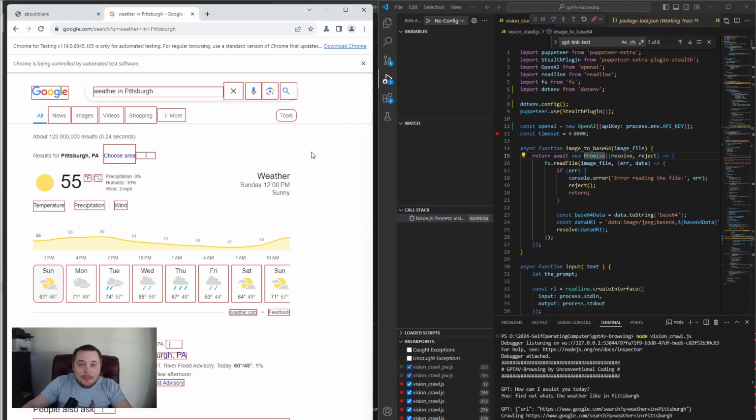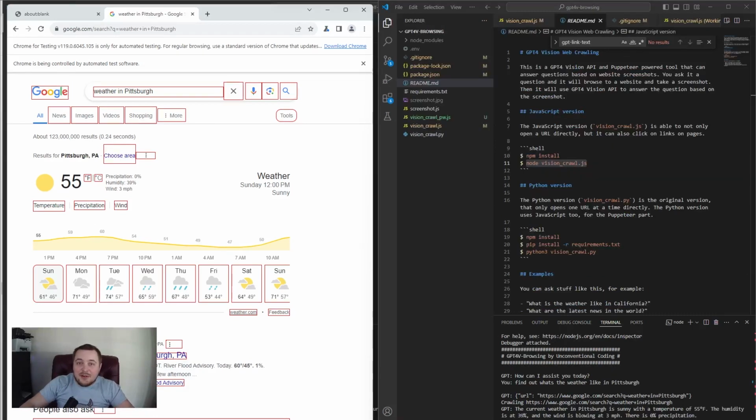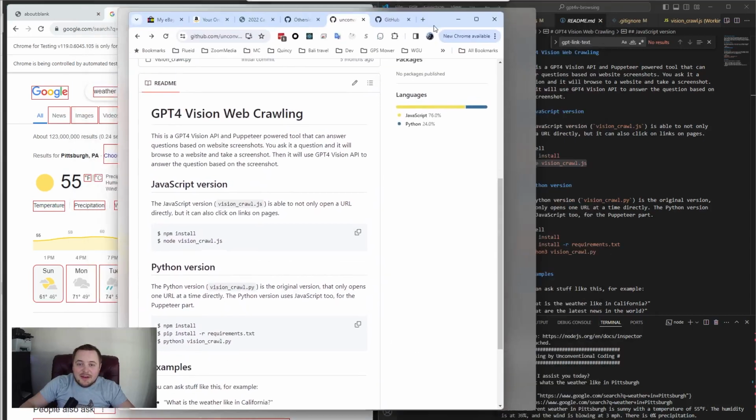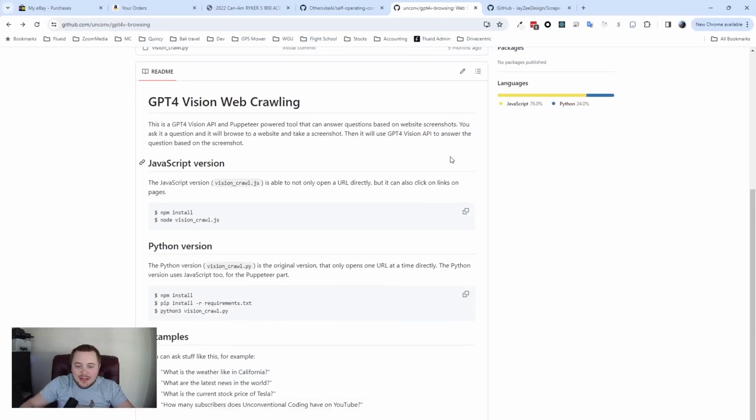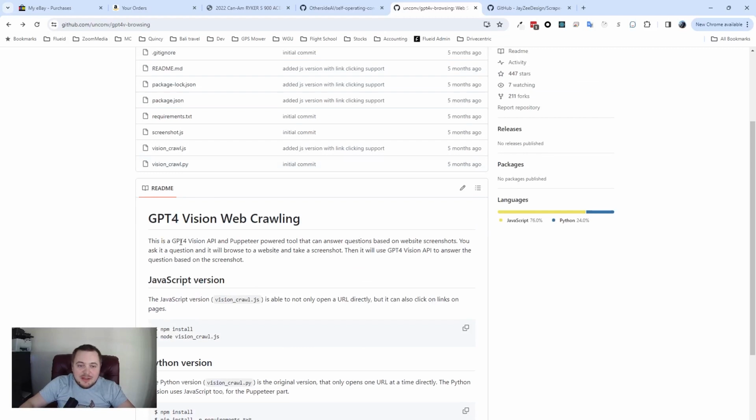Because with a web page, we can easily use CSS to draw these bounding boxes around the elements, and we can actually use GPT4-V annotations for them as well. And this is what I wanted to demonstrate today. There is a repo that was actually created. Here it is. It was created by the guys at Unconventional Coding. They made this GPT4 Vision API and Puppeteer powered tool that can answer questions based on website screenshots.